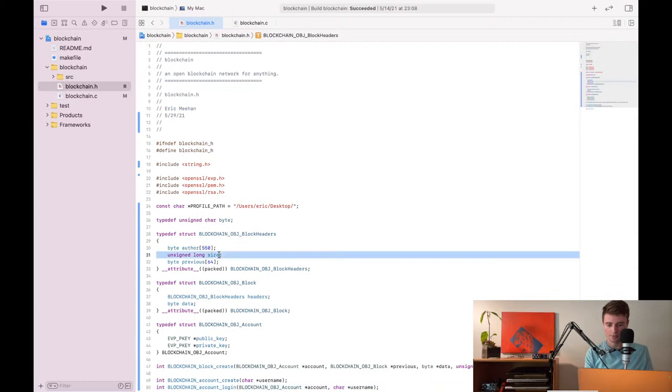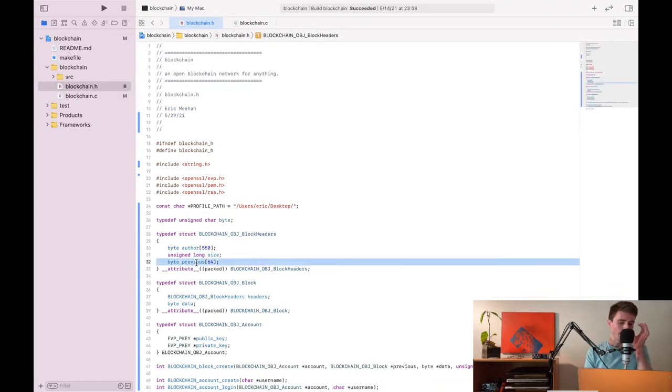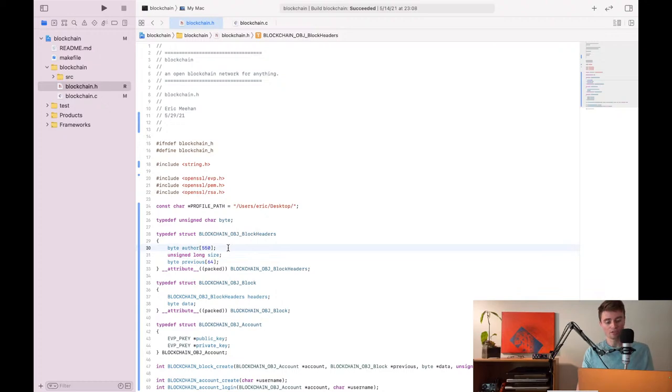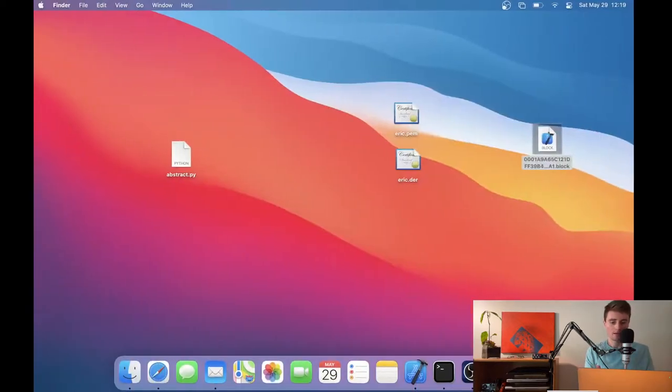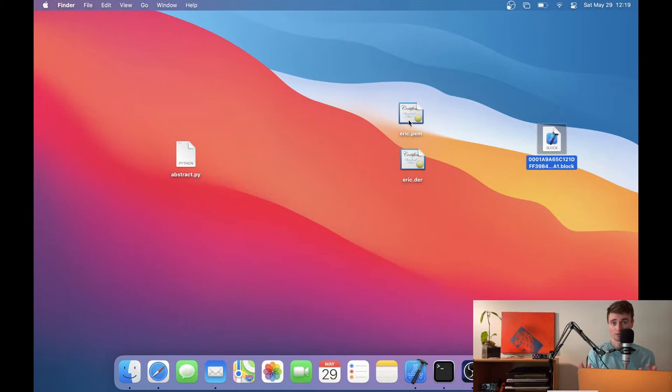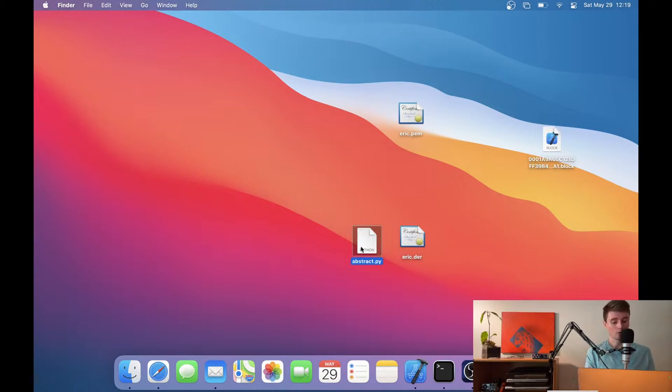Okay. And then we're going to need the author, the size of the block, previous block. I want to put in here a digital signature. So a byte. So along with an RSA key, one of the things we can do is encryption. So I can encrypt this file. I can take the contents of it, put it through my private key, encrypt it, make it so nobody else can read it, and then send it to you, and you can decrypt it with my public key. Or vice versa, which is kind of the more useful version, where you encrypt it with my public key, and then I can read it with my private key.